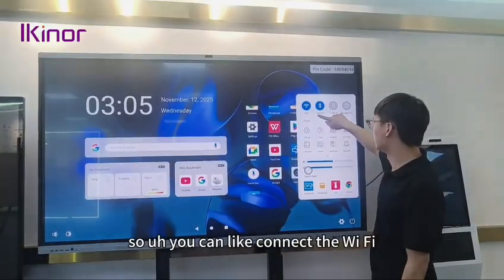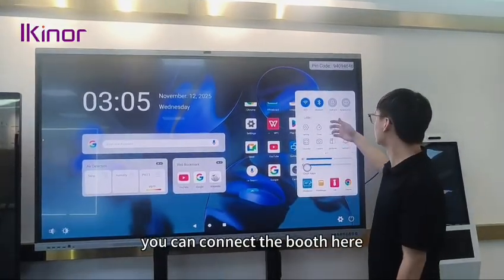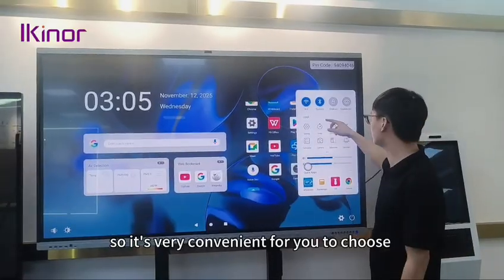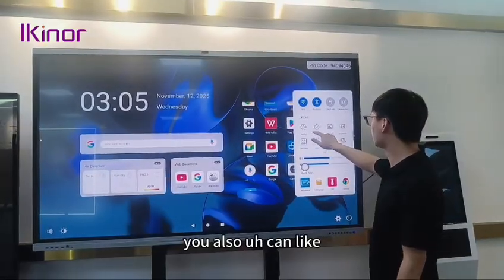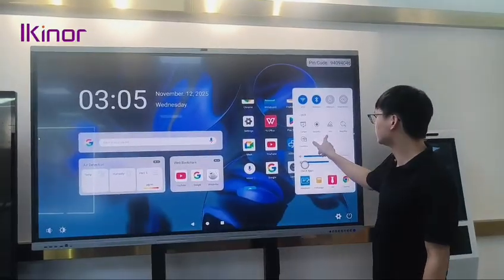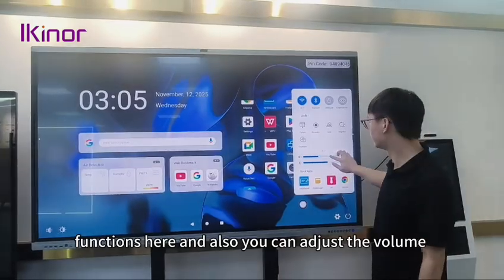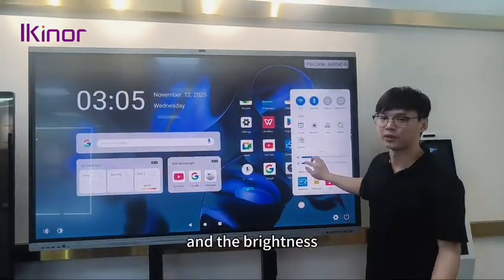So you can connect to the Wi-Fi. You can connect the boost tools here. So it's very convenient for you to choose. You can also choose different kinds of functions here, and you can also adjust your volume and the brightness.